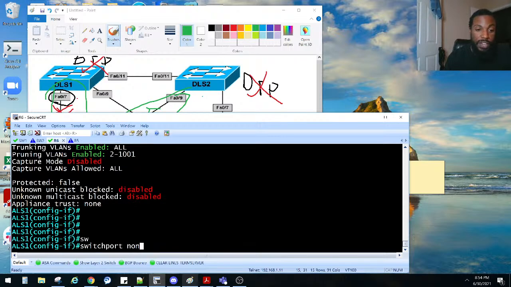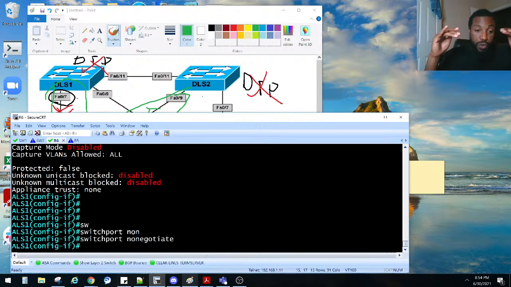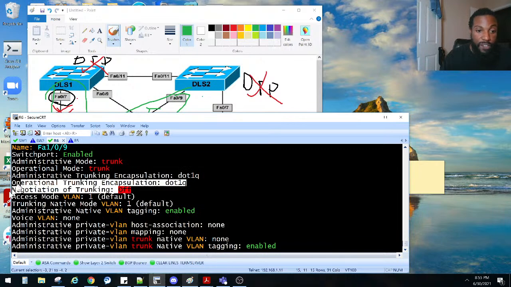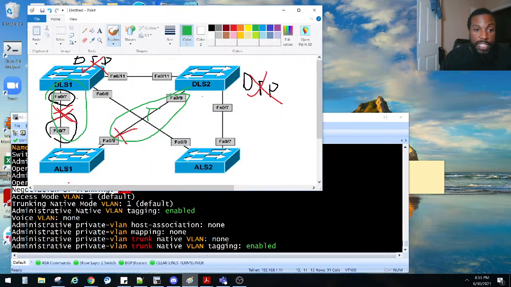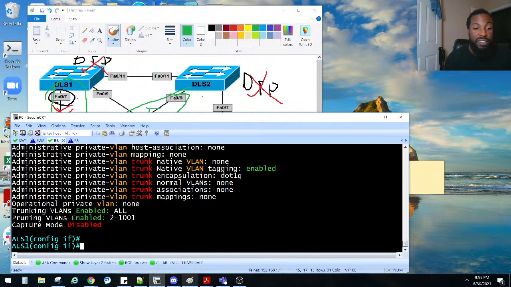Switch port non-negotiate. That should bring the trunk down. I guess not. I think when you do negotiate, then it brings it down and brings it back up. So I was wrong about that. All right, so now if we run that switch port command again, we'll see that it is turned off. Good. So this guy is good. We just need to worry about 107 and 109 on ALS2, and I'll run through that since y'all seen it already, right?